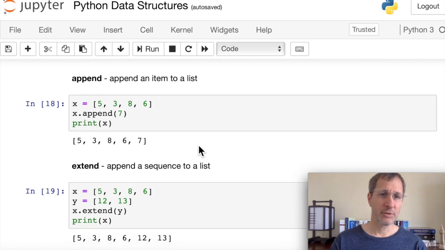Next, the append function. If we want to add an item onto the list, this is going to add it to the tail end of the list. We create a new list, 5386, and we do x.append. And then we pass in that 7 as an argument, and we can append 7 to the tail of the list.